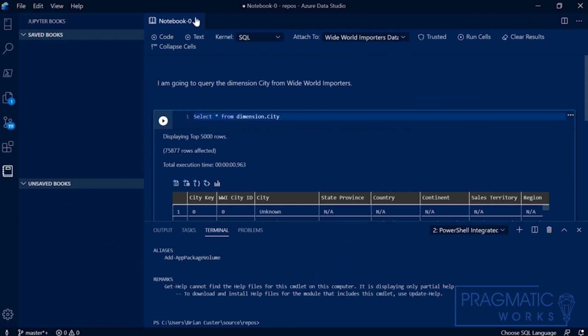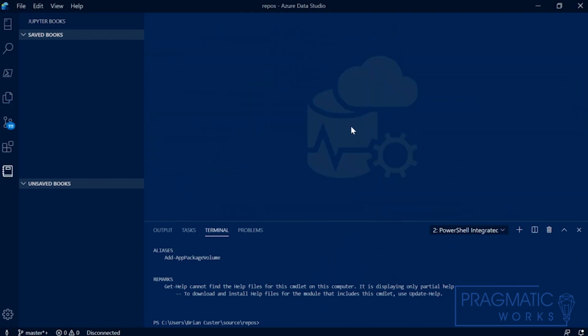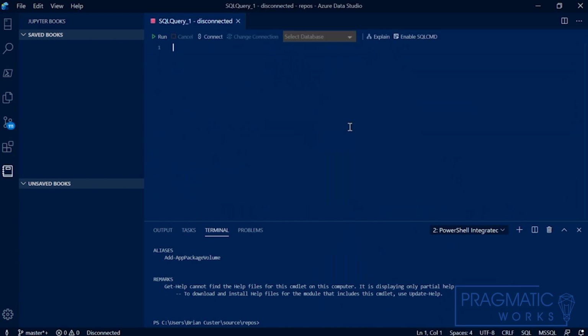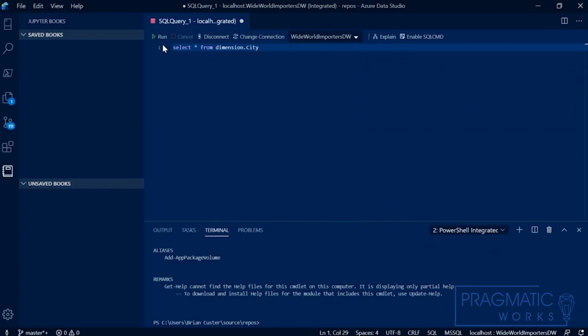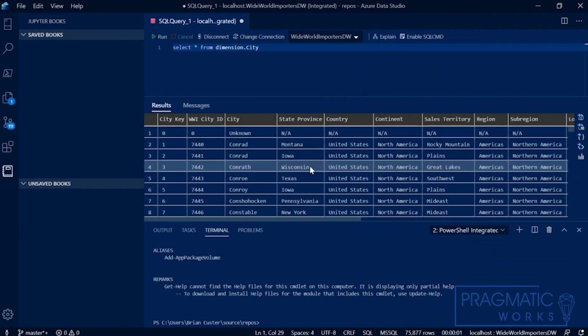Of course, finally, the other thing you can do is query, and you can access that by just clicking Control N and then writing your query here in the query window. So I'm just going to set the same query that I wrote before, dimension dot city, and then I need to select a database. Well, it looks like I need to connect to a database, so I'll connect to my Wide World Importers database here, and then I'll run the query. And there you go. There are the results. Again, you can export these results as CSV files, Excel files, JSON files, whatever you want to do.